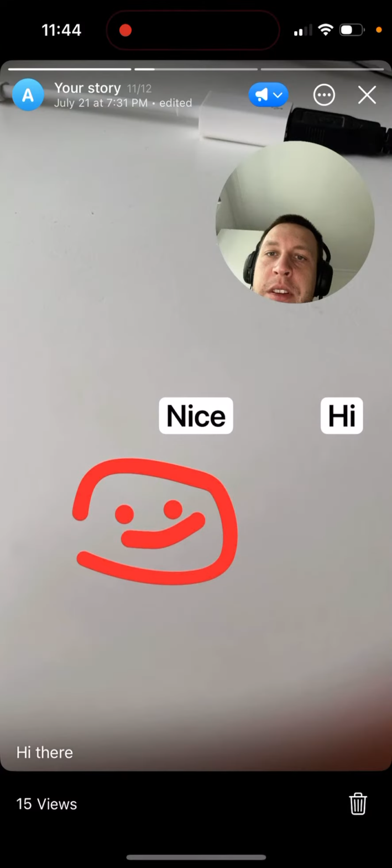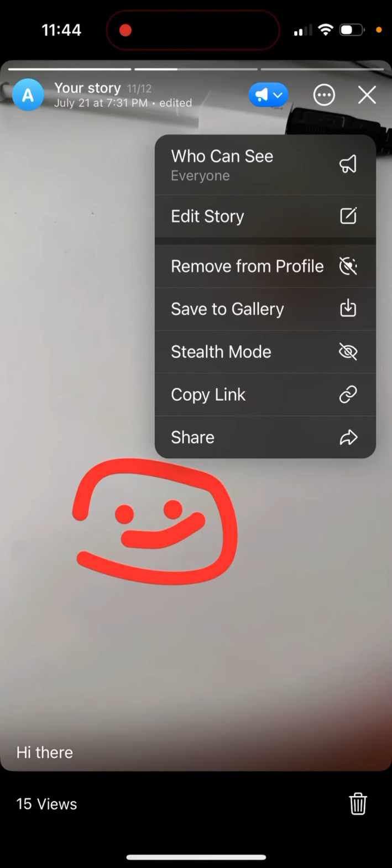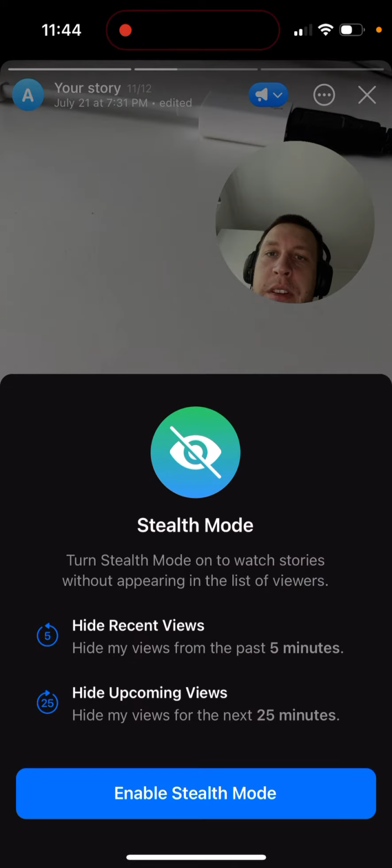So just go to any story and then tap on the three dots in the upper right, and here it's called ghost mode. Just tap on that and then turn ghost mode on to watch stories without appearing in the list of viewers. Then you can hide the recent views, hide my views from the past 5 minutes, or hide upcoming views, hide my views for the next 25 minutes. And that's how you enable the ghost mode.